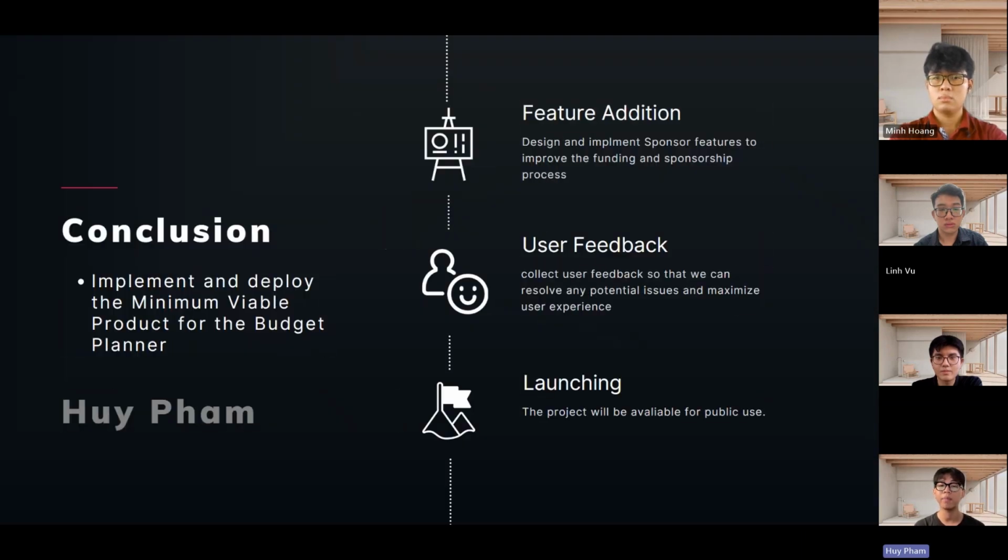During this course, we have implemented and deployed the minimum viable product for the project planner. Furthermore, we have several exciting future works planned for this project. Firstly, we plan to design and implement sponsor features. This will help streamline the process of seeking funding and approving sponsorships, making it more fluid.